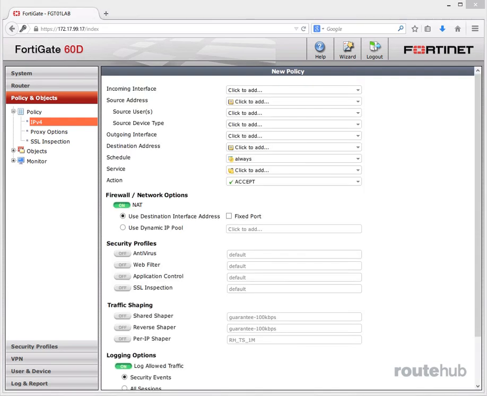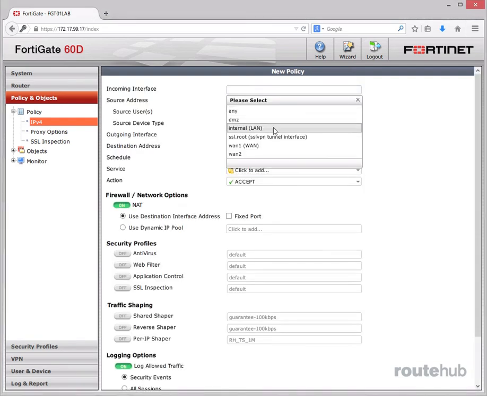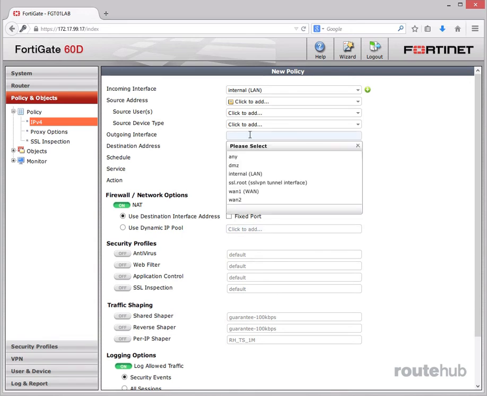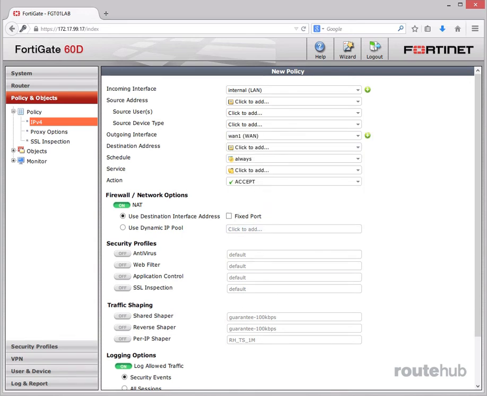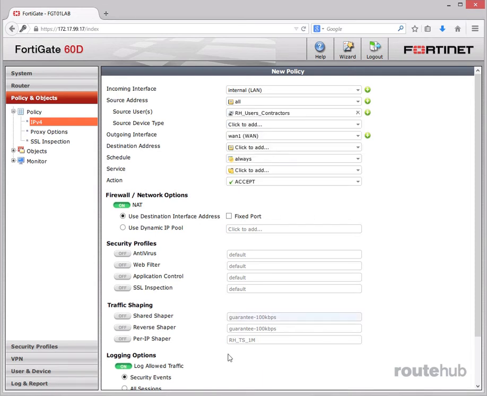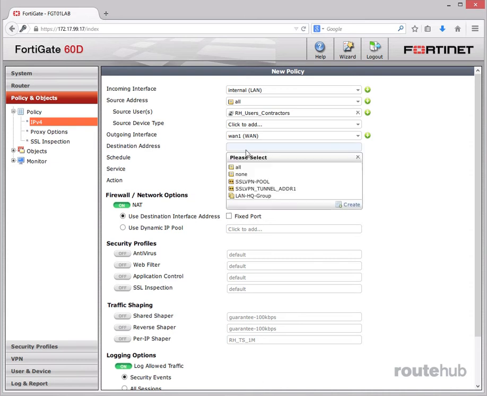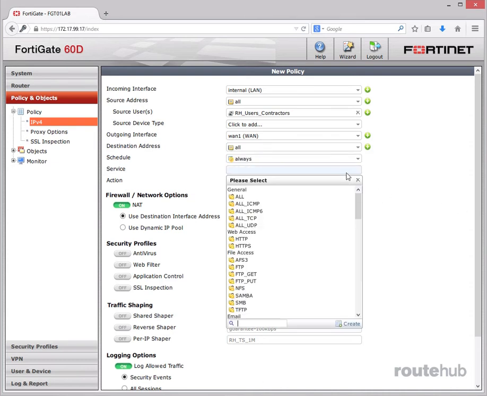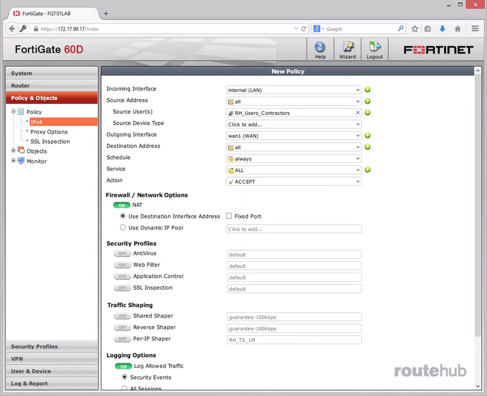For the flow from the LAN facing interface, communicating out to the WAN, which is where our internet is connected to, the source will be for any IP address, but the source user will be the contractors user group, which is mapped to the contractors Active Directory group in our domain. The destination will be for any or all IP addresses. We will allow for all services. And of course, make sure that NAT is enabled.